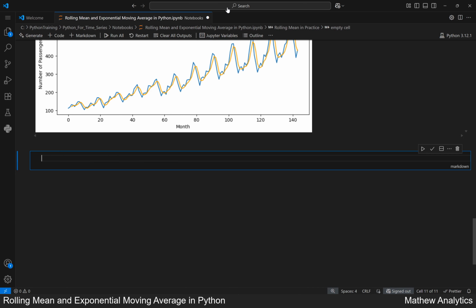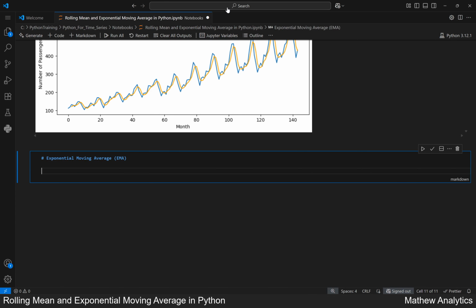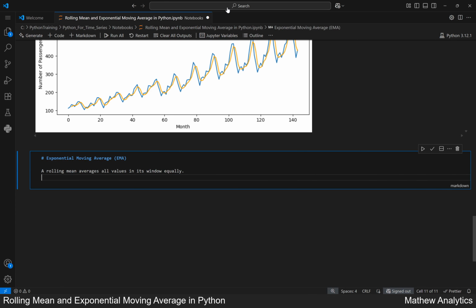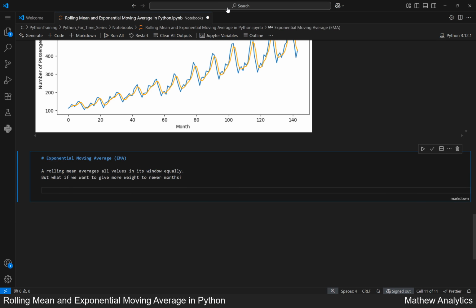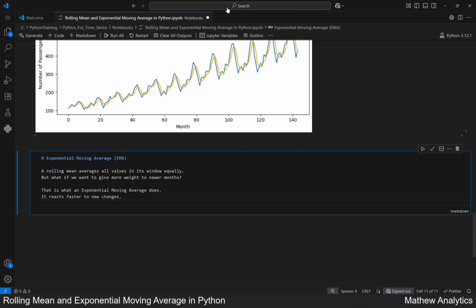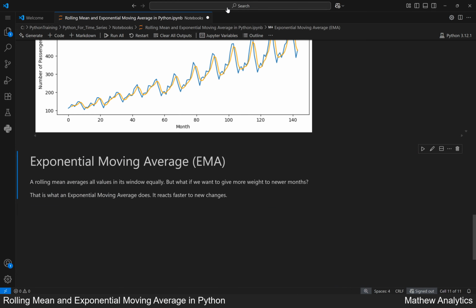Exponential moving average, EMA. A rolling mean averages all values in its window equally. But what if we want to give more weight to newer months? That is what an exponential moving average does. It reacts faster to new changes. Running the cell now. Can you think of things where you want to notice new trends quickly?